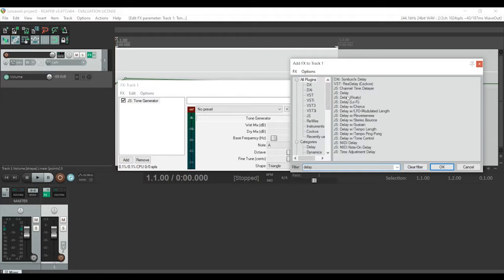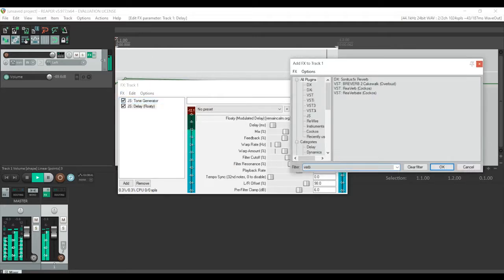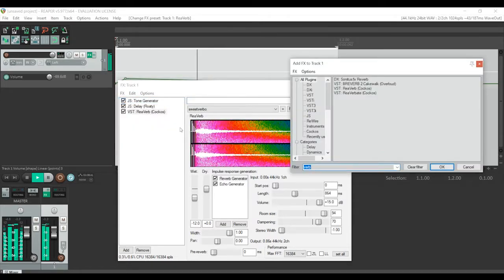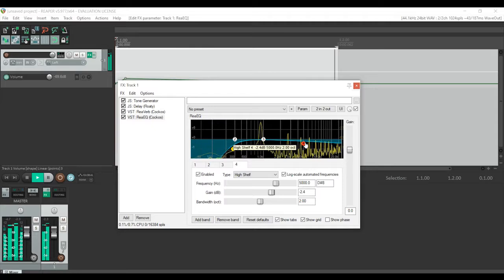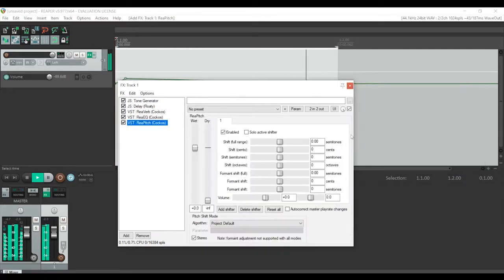Start with some delay. Make it really chaotic. Ooh, yeah, that's nice. Make it really warped. Get that kind of old glitchy VHS sound. Yeah, I like that. Just take out some of those really low frequencies. We're not really going to need those. Kind of like a sci-fi synth sound, which I quite enjoy. Oh yeah, that's good.